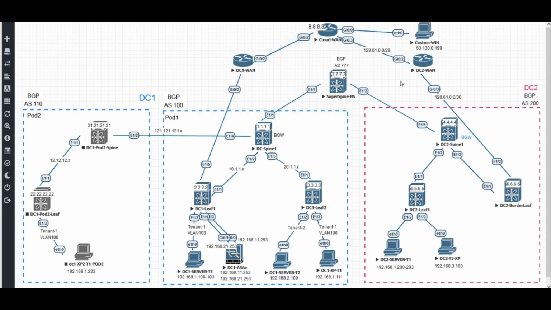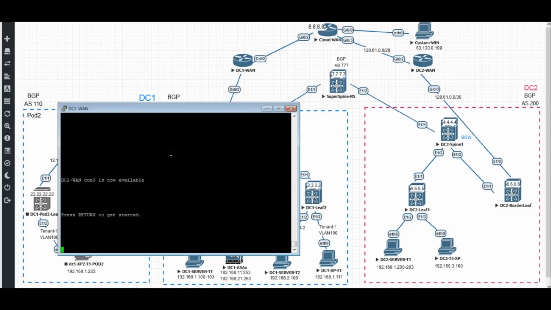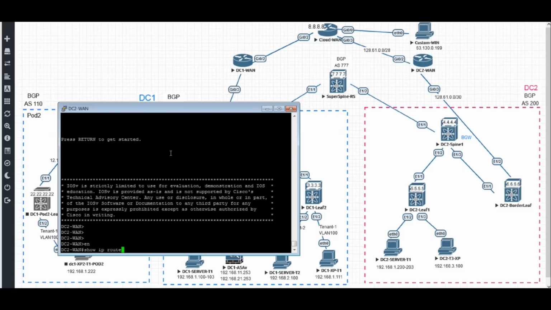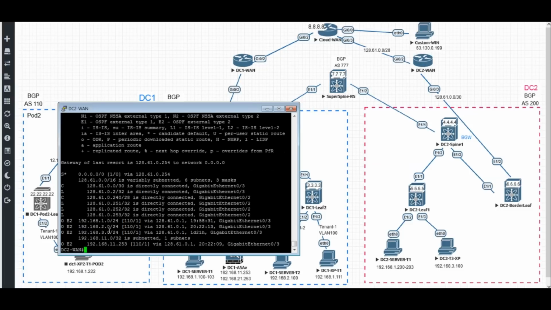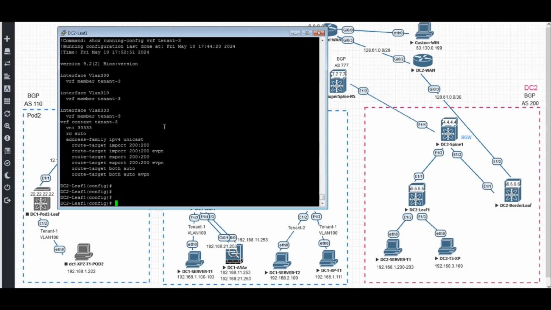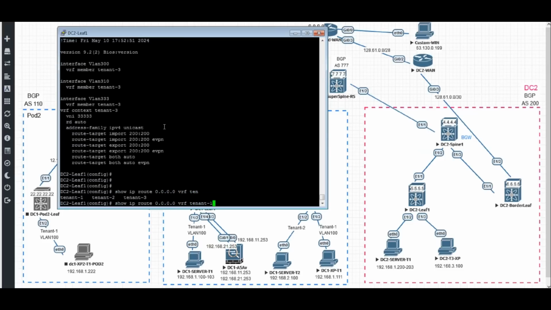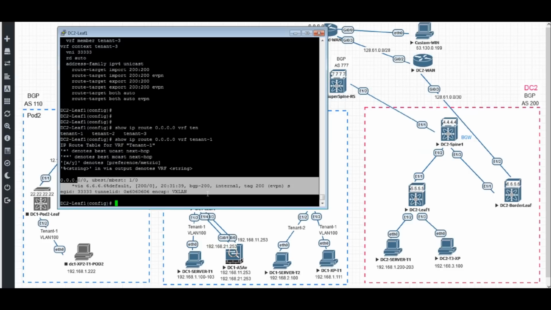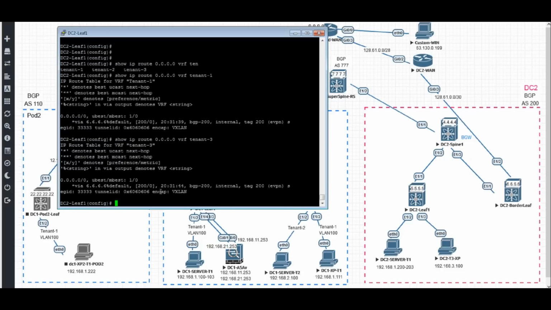So if I go to my DC2 WAN, I should be seeing the advertised routes for tenant 1 subnet /24. When the default routes exist in the tenant, we're able to show IP routes at DC2 leaf, which shows us the default routes actually leak into my tenant 1 routing table, and it does. And we're also seeing the default routes in my tenant 3 routing table.